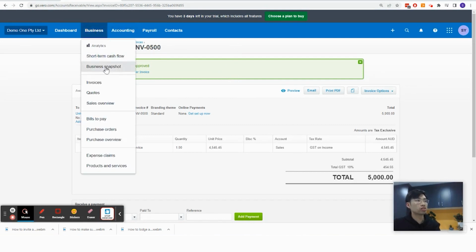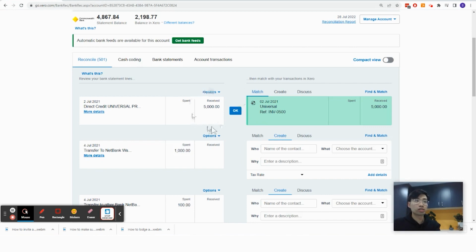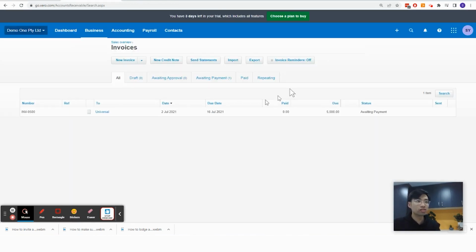If you click on business invoices, you can see that the status of this invoice is awaiting payment. But the money has already hit the bank account, it has already been received. So why is it saying awaiting payment? It's because it's not reconciled yet. You haven't reconciled the transaction to the invoice.